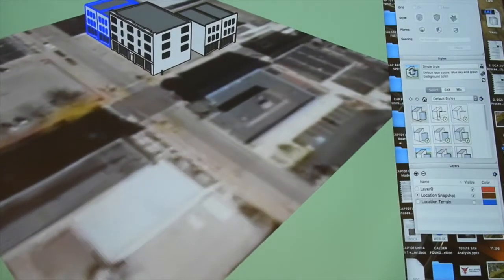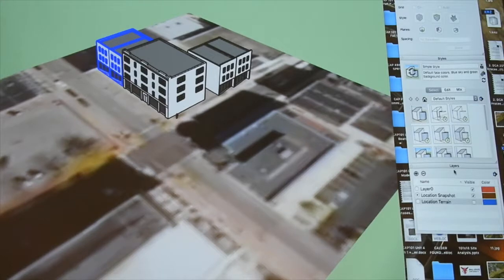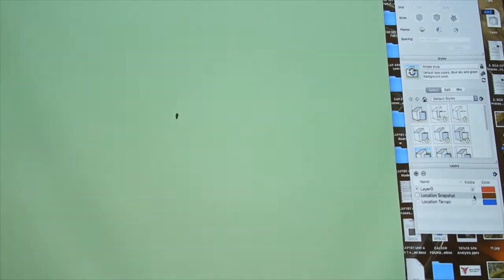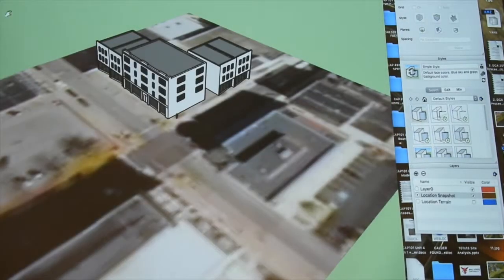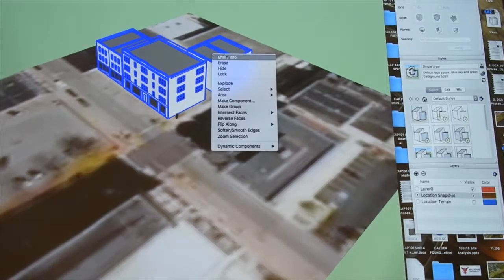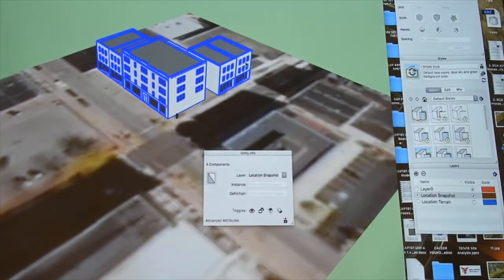All right, I'm gonna zoom in. I want my layers open. I'm gonna click on layer zero, make that the active layer. I wanna make sure my components though are on layer zero. So I select them all. I do a right mouse click or a control click. I go to entity info.